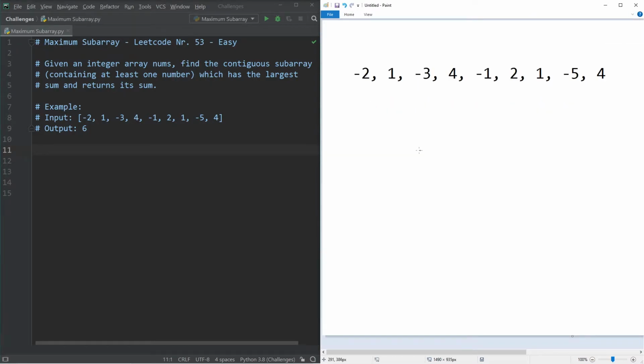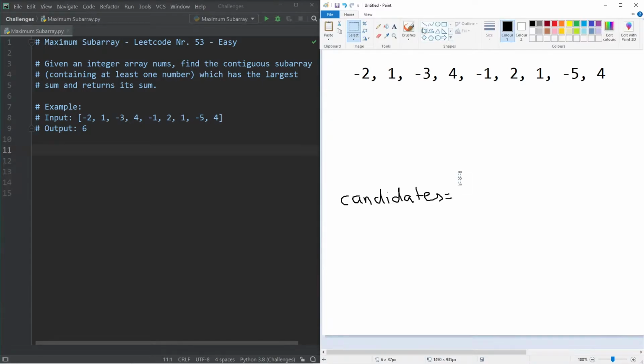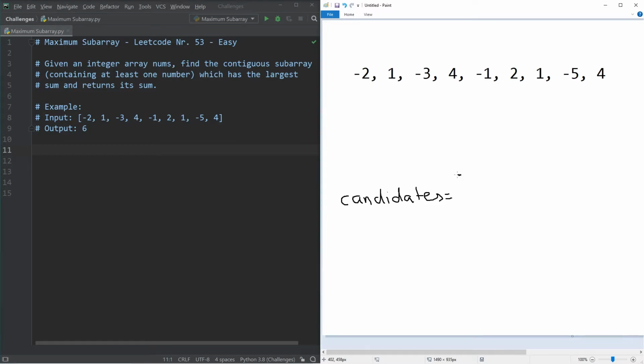And we're going to start off with a brute force algorithm. And the way it's going to work is as follows. We're going to create an empty list. And this empty list is going to have the candidates of the output of the solution. And so what are we going to be putting into this list? We're going to be putting into this list, first off, the number -2.